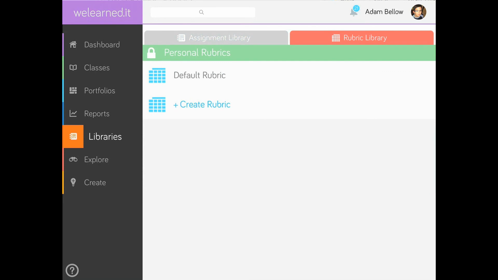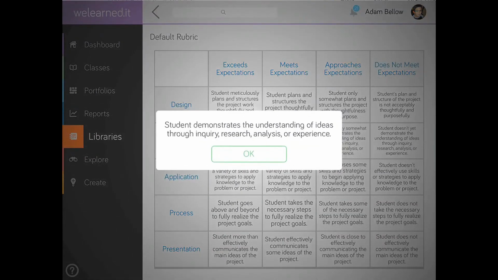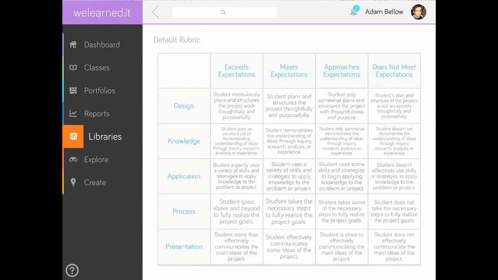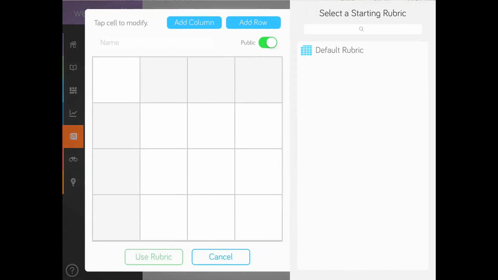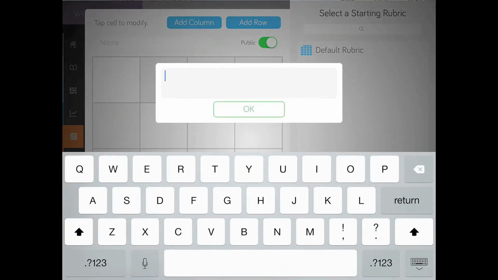The rubric library is a place where you can go and create your own rubrics and again see other rubrics that have been shared by other teachers. You'll notice that there's the default rubric here. Tapping on it lets you go through and see each of the items a little bit larger. And of course you can go to create a rubric and build your own right here in the app, just by tapping on any of these forms and start typing over here.